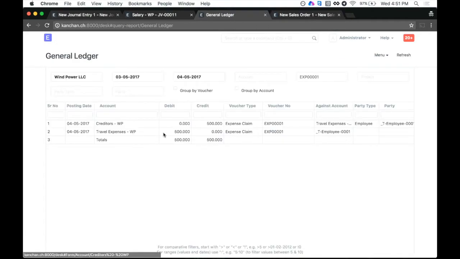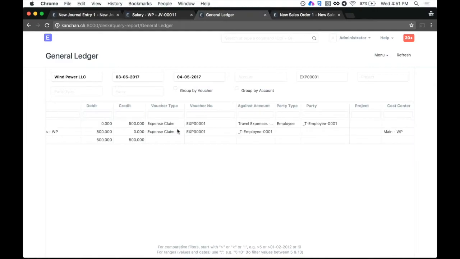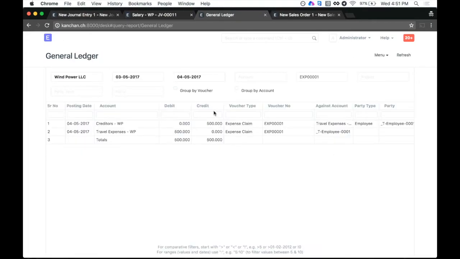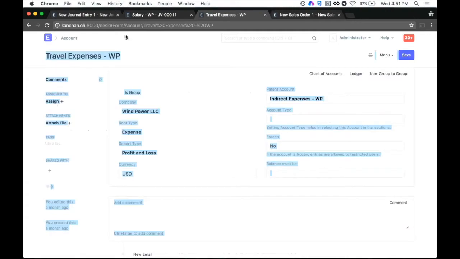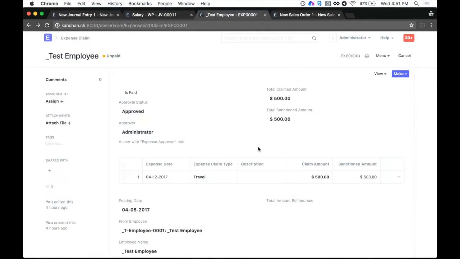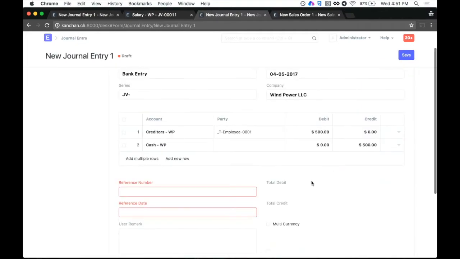So here it is. It tells you that the creditor has 500 credit and travel expense is debited with 500. And from here itself, if you click is paid at the start, it creates the payment entry as well. But you can create a bank entry from here also. We just go here, create a bank entry, and give the reference number and date.